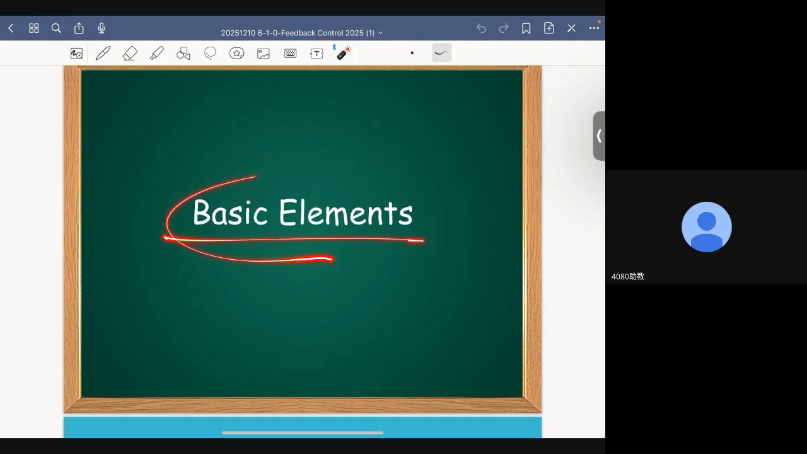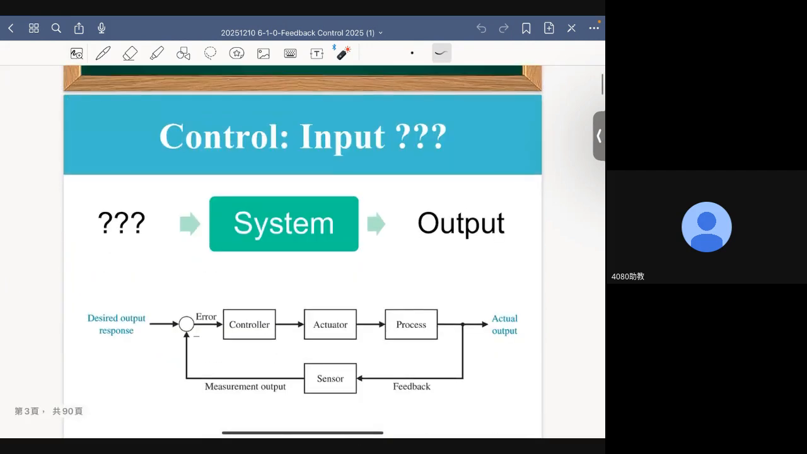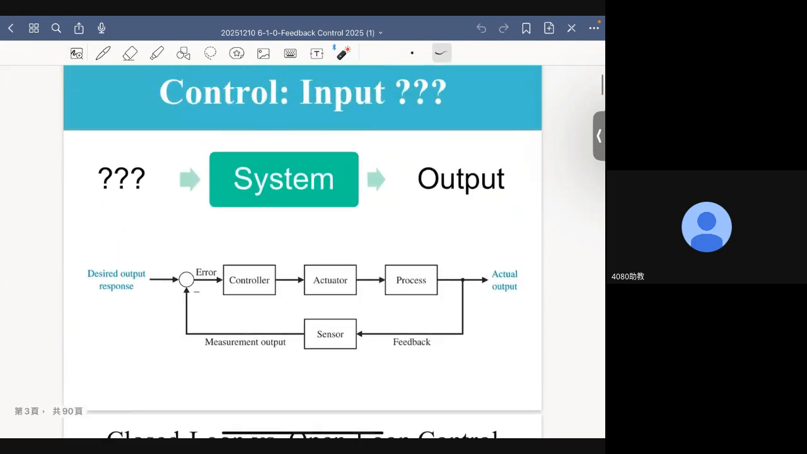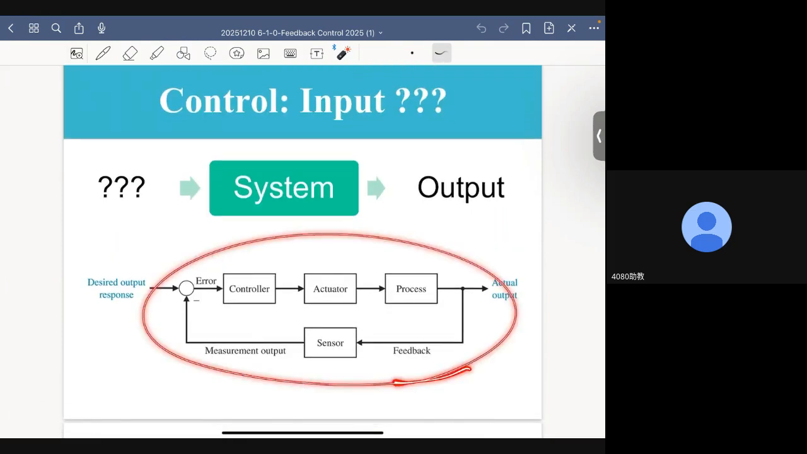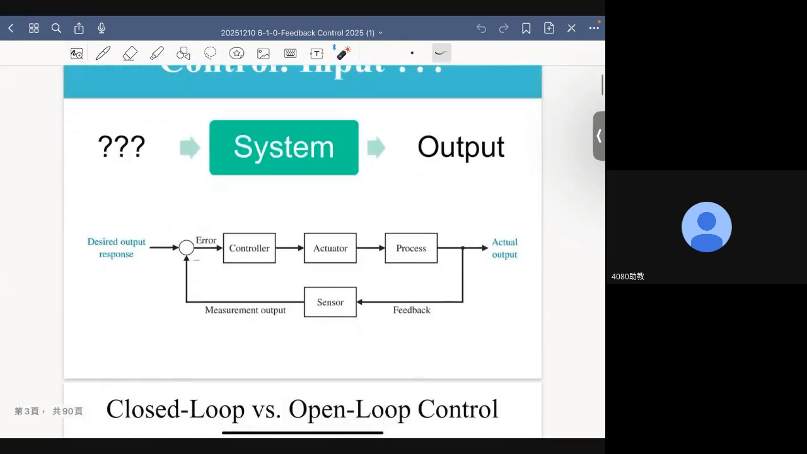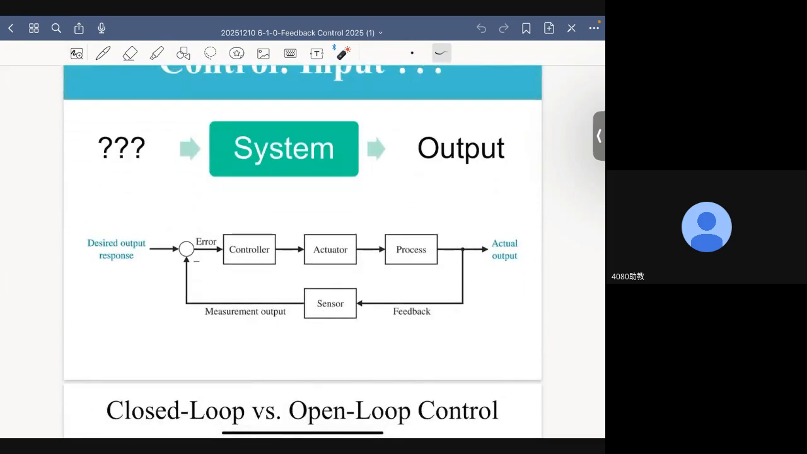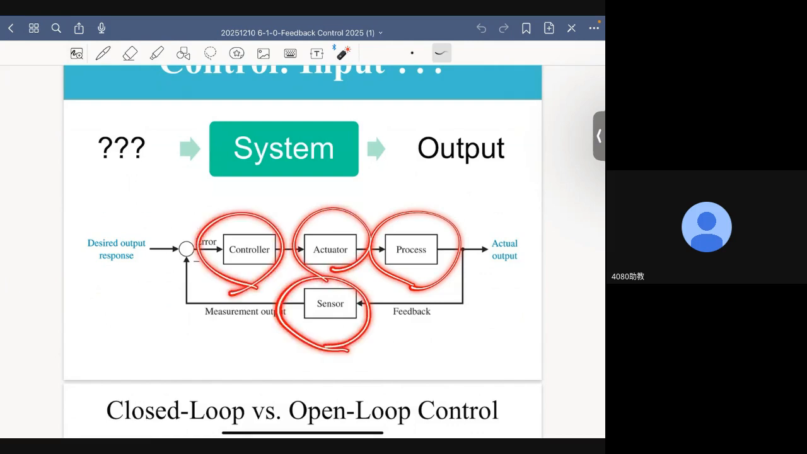Remember the basic elements of a feedback controller. Now, for open loop control, what I have is an input and a system. I apply an input and I get my output. This is an open loop control system. Now, for feedback control systems, what I have is this closed loop configuration. Remember, it has 4 fundamental blocks: process, actuator, controller, and sensor.